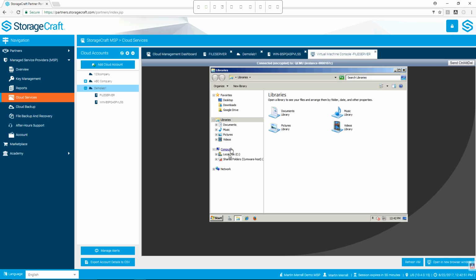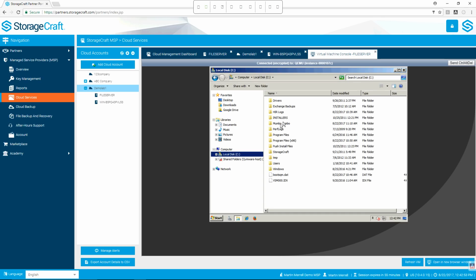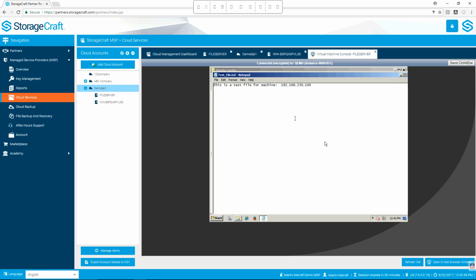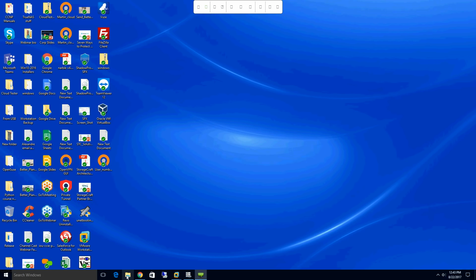Let's go back to my C drive here. It's my mumbo jumbo folder that I'm currently sharing, and I've created a test file right here. Let's open this up real quick. All right. This is a test file. So that's great. We'll go ahead and leave this the way that it is and get this out of the way. Now let's see if I can access the machine.